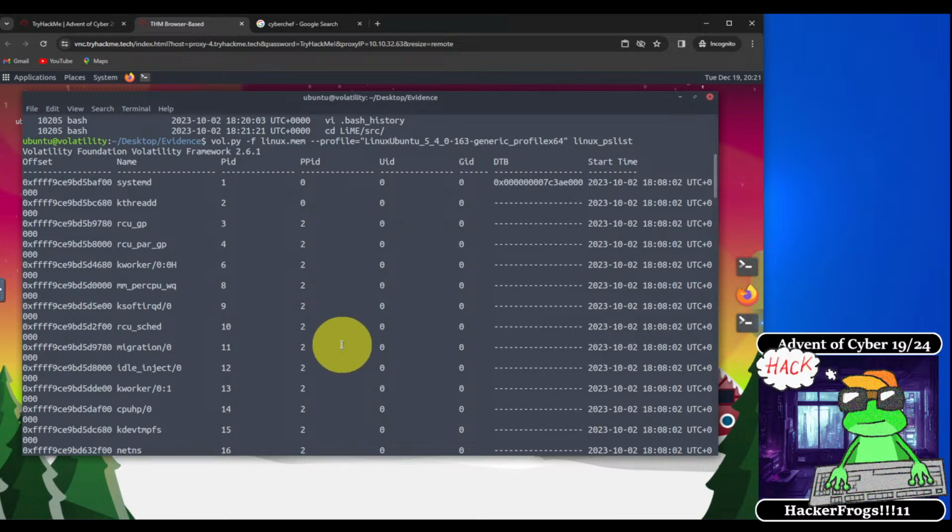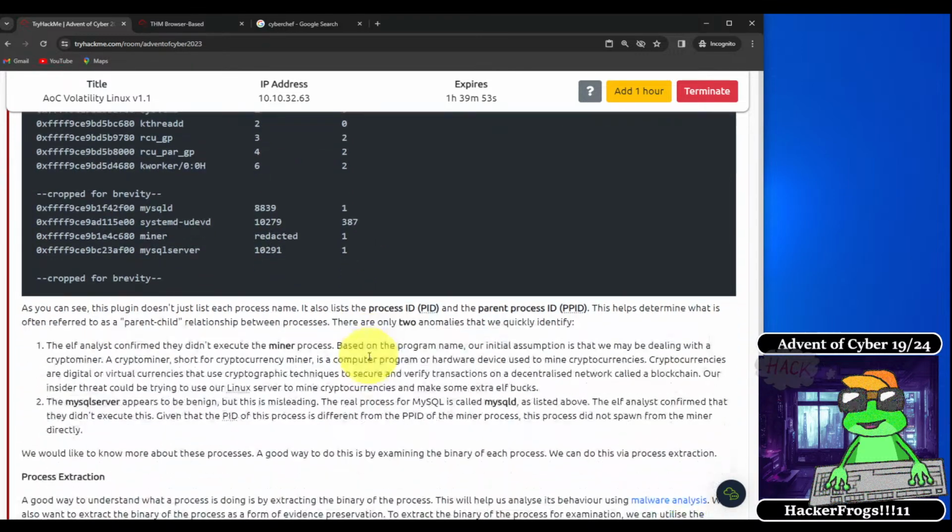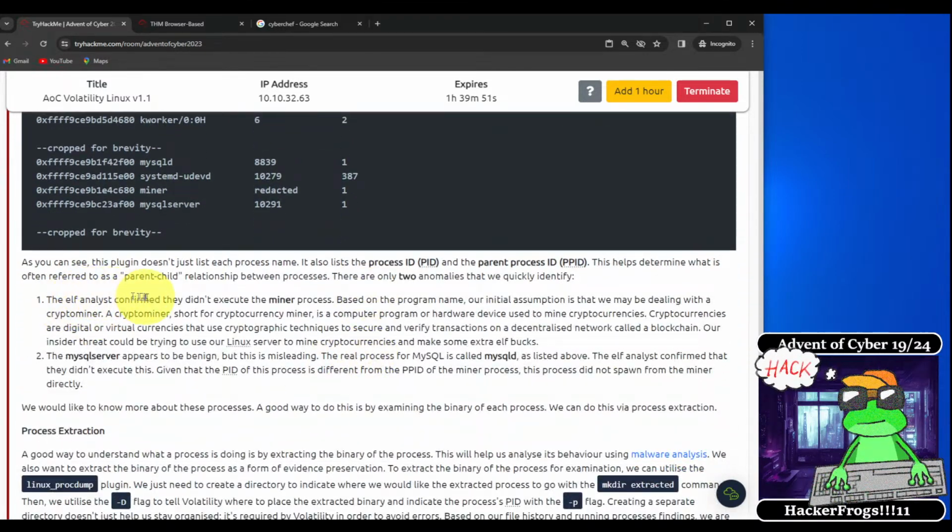To see what these things actually mean, let's take a look back at the web page. So as you can see, this plugin doesn't just list each process's name. It also lists the process ID and the parent process ID. This helps determine what is often referred to as a parent-child relationship between processes. There are only two anomalies we can quickly identify. Number one, the ELF analyst confirmed that they didn't execute the miner process. Based on the program's name, our initial assumption is that we may be dealing with a crypto miner.